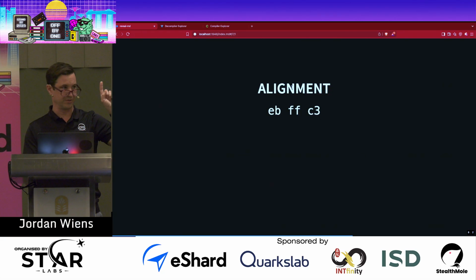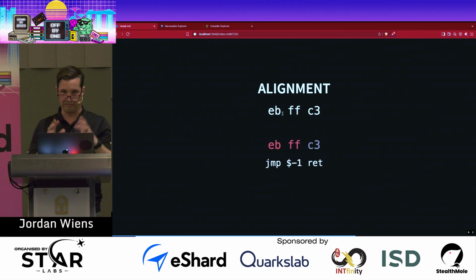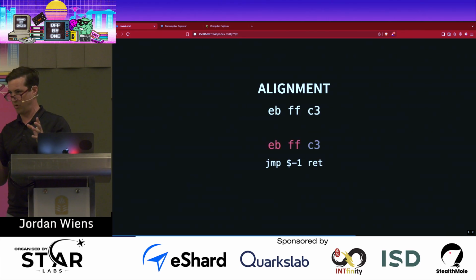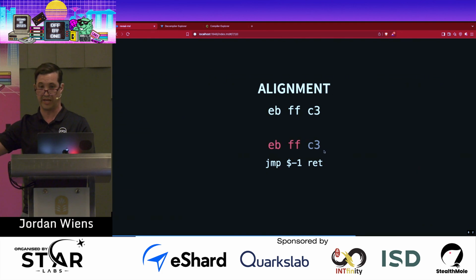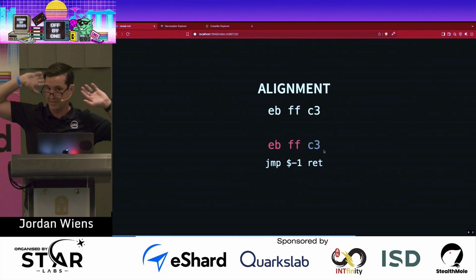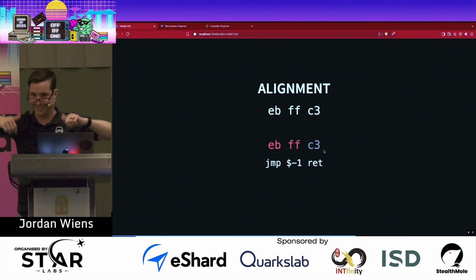Jump to itself, sort of. It's going to jump in the middle, right? Oops. Previous. There we go. So EBFF says jump -1. But it jumped -1 from the end of the instruction, because if you jump 0, it's like a NOP. It's going to go directly into the next instruction, so it would start executing. And what's the C3? The C3 is return, exactly.